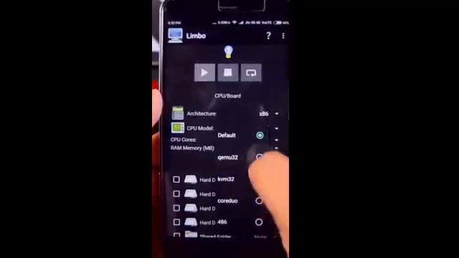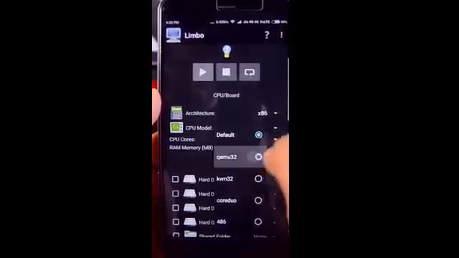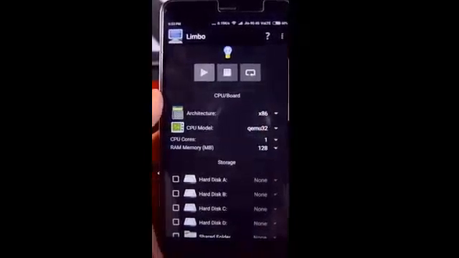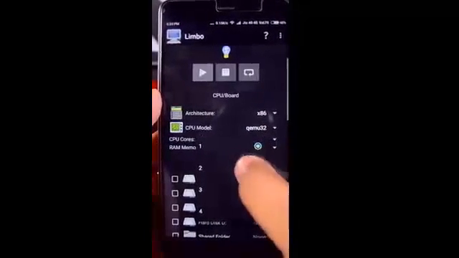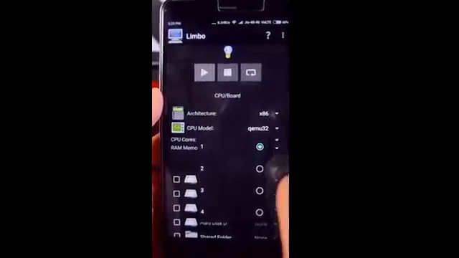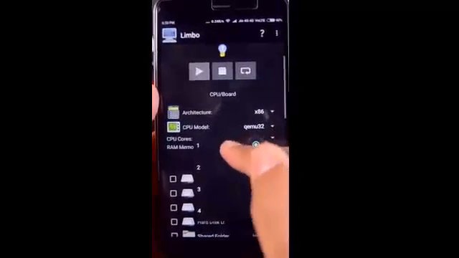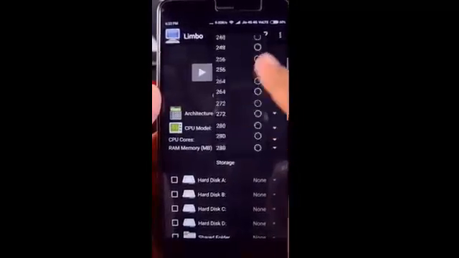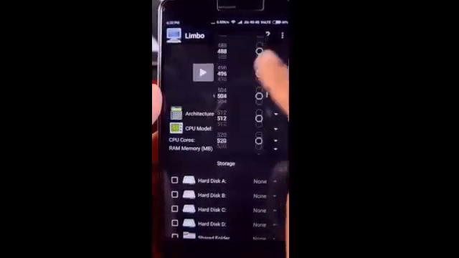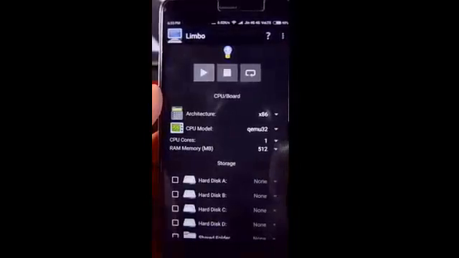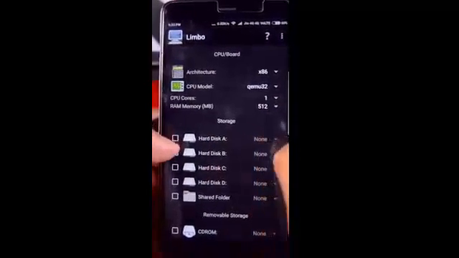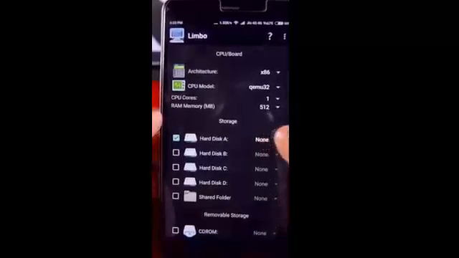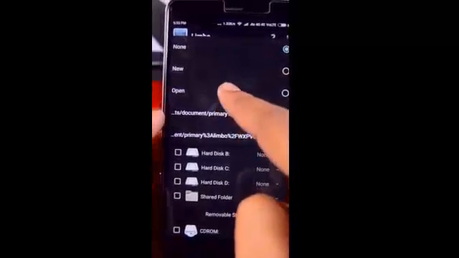CPU model QEMU 32, make sure you select this one, and on the CPU cores make sure you select 1. This one is very important. If you select 2, then the image file may not run on your device. So for the time being I had selected 1, and on RAM I'll select 512 megabytes of RAM. So I had selected 512 megabytes of RAM over here. On hard disk A, I will select hard disk A, and over here you'll get none. Just tap on this one and select open over here.